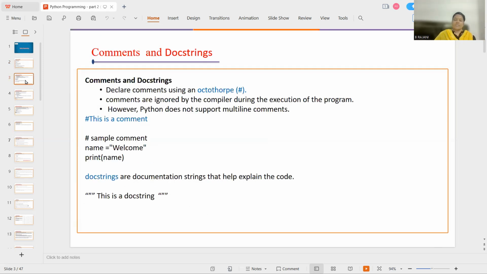Comments and docstrings. These are basic things. As we all know, in C language also, we used to use comments. These comments are for understanding purposes, what the program is doing, for what purpose we are writing the program, that will be written as a comment. So in C language, the comments are preceded by a double slash, and those lines are not compiled by the C compiler. In the same way, in Python also, these are the comment lines, and I'll show you.